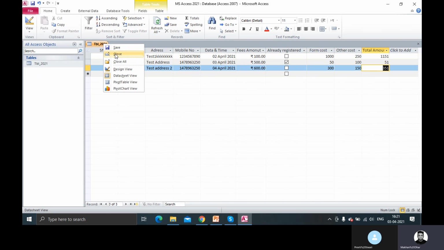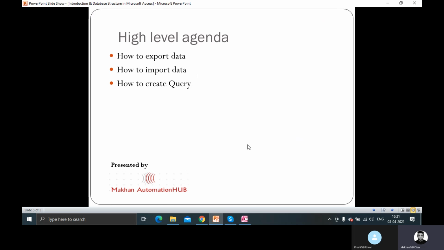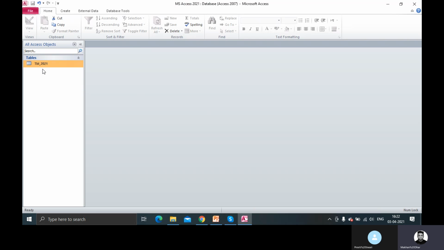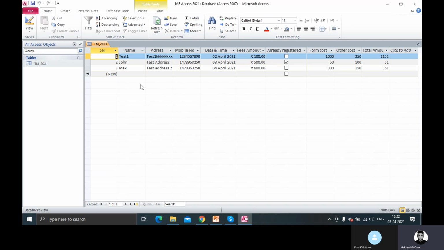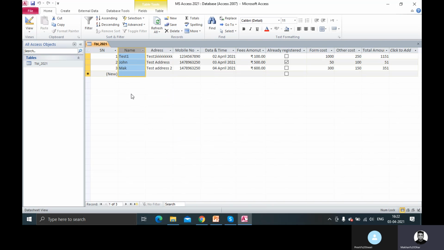So what is the purpose of creating queries? Why do we need a query? What happens exactly? Suppose in your record or database or table, you have thousands of data. Now, if I want to filter that, I can do it the way we filter things in Excel, but then there is no use of using Access, right? If you are doing the similar action in Access, then what is the use of that?